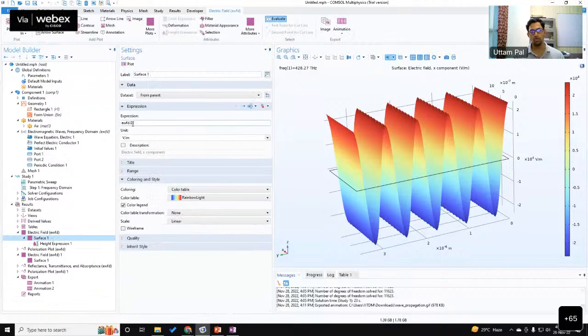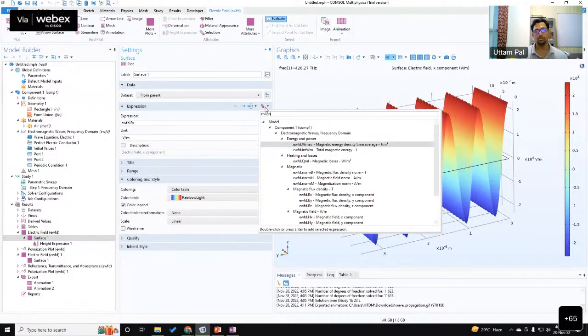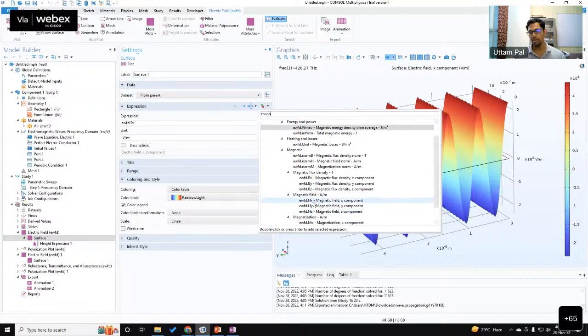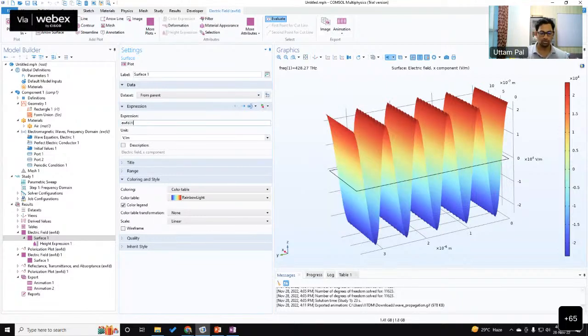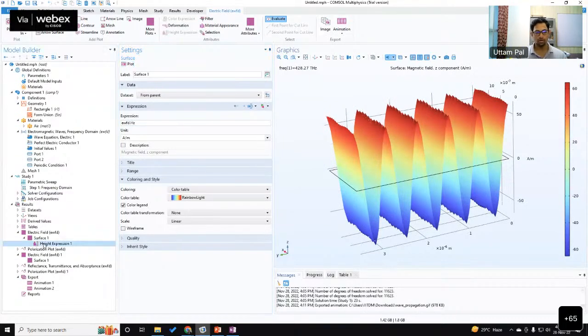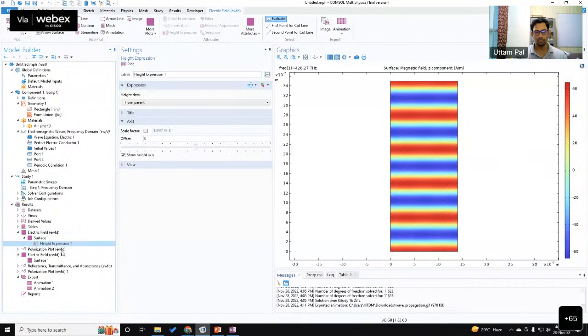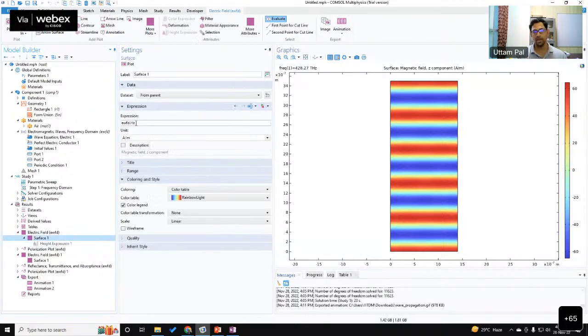Next question is, can we also see the magnetic field? Yes, you can. Either you can go and click on replace expression and search for magnetic field like this, or if you know the variable name of the magnetic field, you can just search over here. Fine. Just click on, okay. I just disable my height expression. You can see that I've used HZ over here. So this is the magnetic field that is propagating.